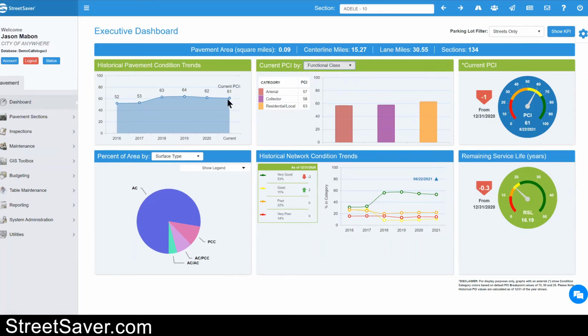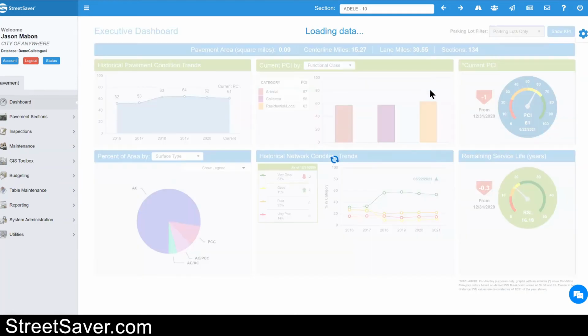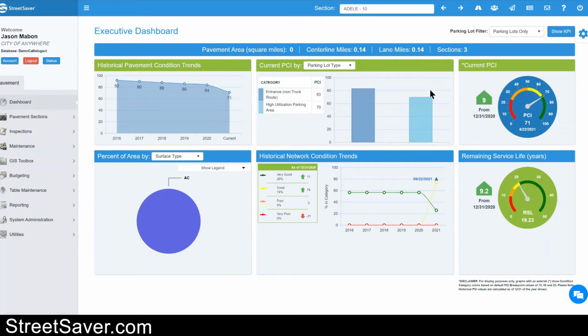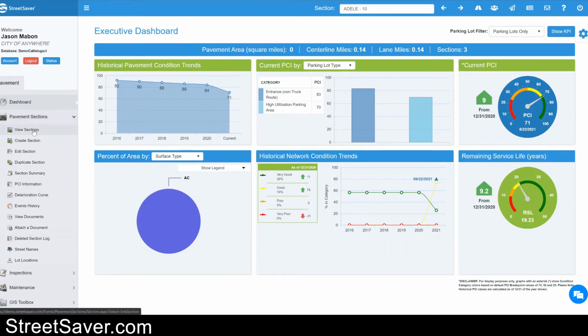That applies to all of these charts. I can then also filter it and just get this data for my parking lots. I only have like 2 or 3 parking lots in this particular mixed mode database, but this gives you a good representation of what you can do with the executive dashboard with this new parking lot filters feature. So let me jump to view sections.